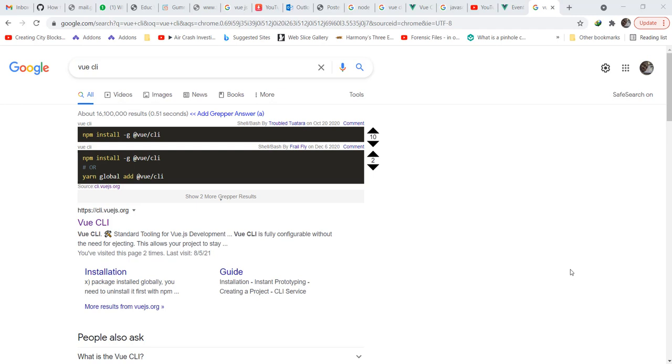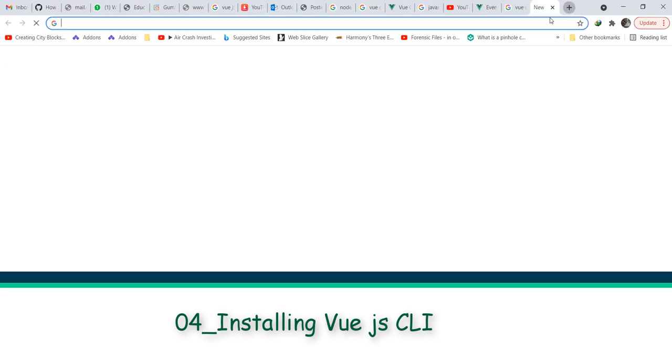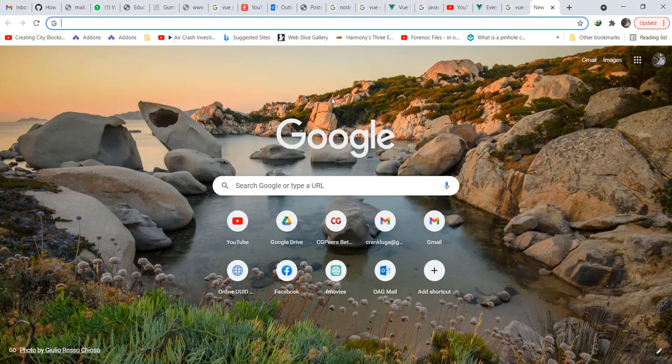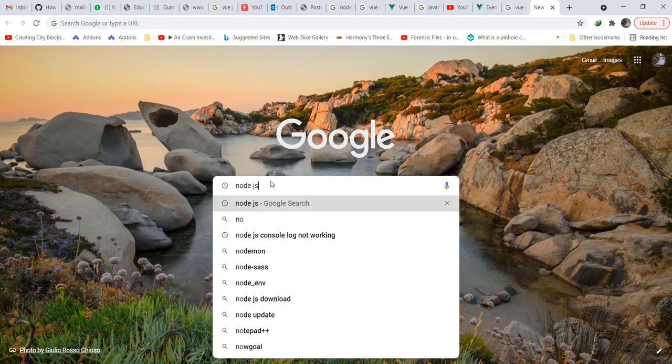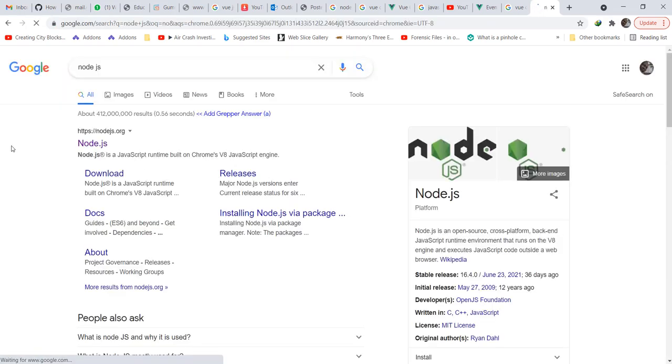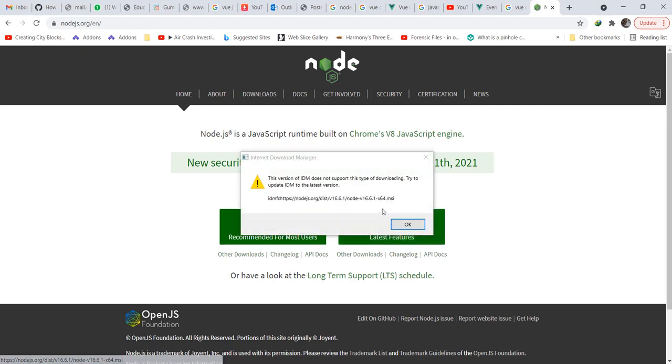So today we're going to be installing the Vue.js CLI. And before we install the CLI, the first thing I want to do is install Node.js. So I'm going to go to Google and search for Node.js, because Vue.js runs on top of Node.js. Alright, so we're going to click on Node.js and download the latest version and install it. So I'll click here, okay, and I'll be able to download.